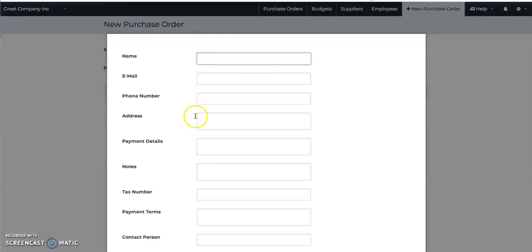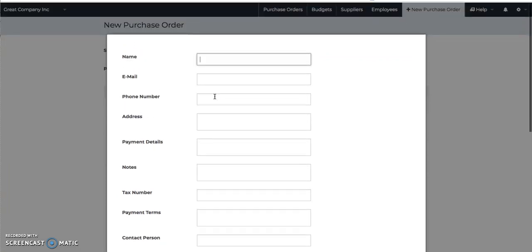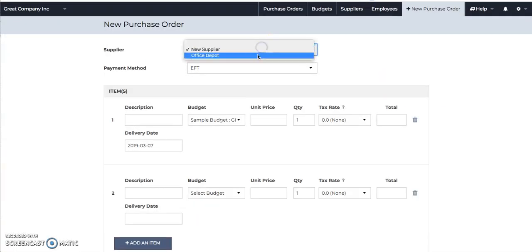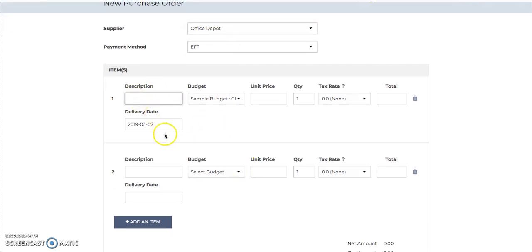When they click on new supplier, they fill out the supplier details here, and then that supplier would be available to everybody else. In this case, I'm going to choose Office Depot here. I can fill out then a description.